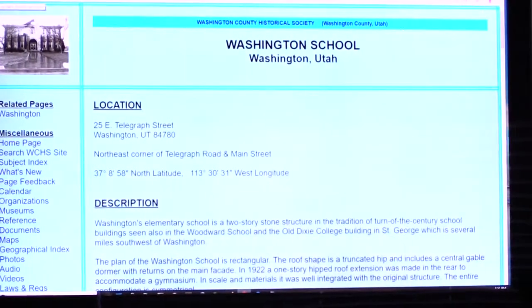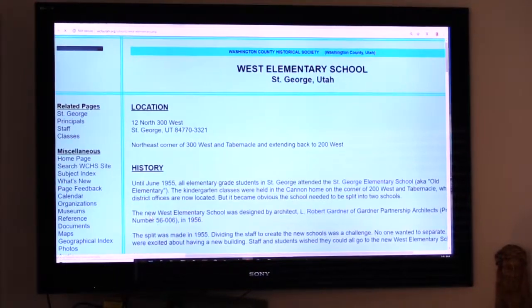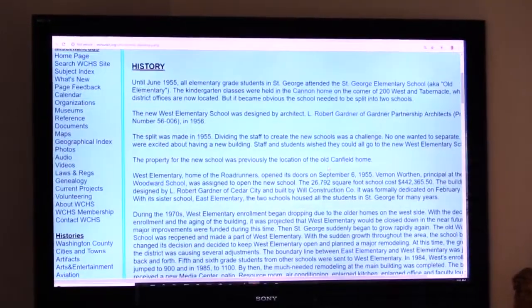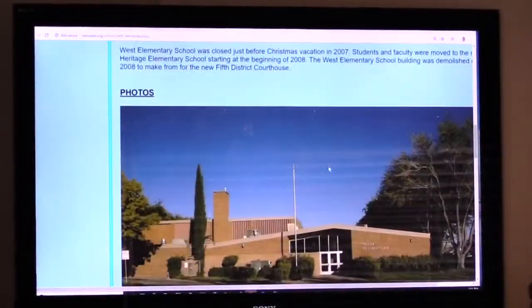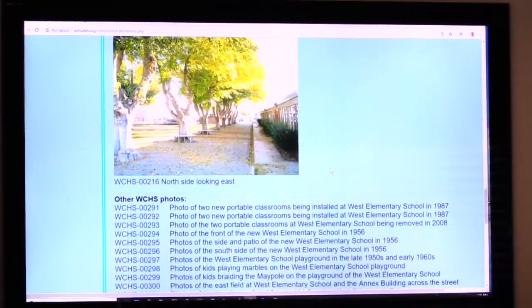Well, not too long after that, I got an email from this lady who said, I was an assistant principal, and it was my job to collect all of their documents and photographs. Would you be interested? When I picked my jaw up off the floor, I fired right back and said, you betcha. She brought 2 CDs full of class photographs and newspaper articles for West Elementary. So I set up a page, whoops, that's Washington School, a page for West Elementary, with some history on it and pictures. This was just before it was torn down.